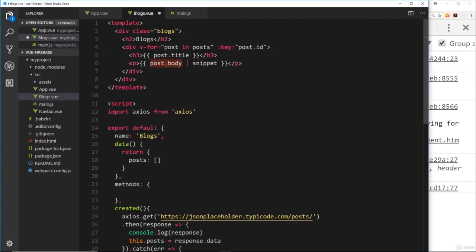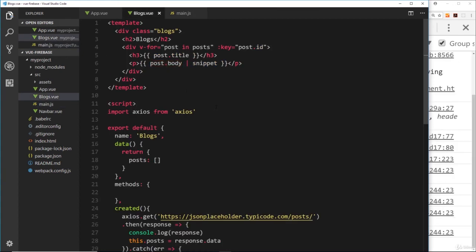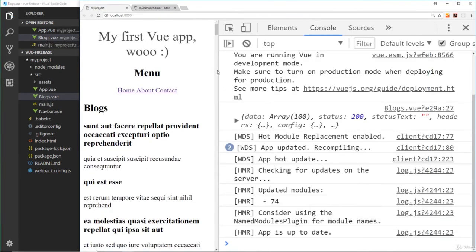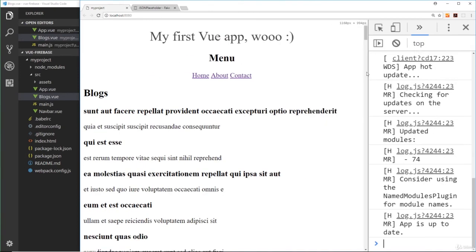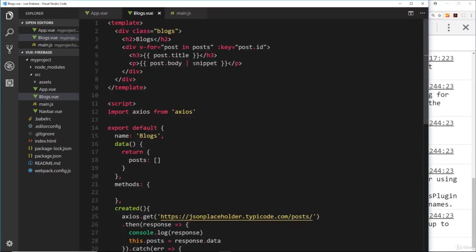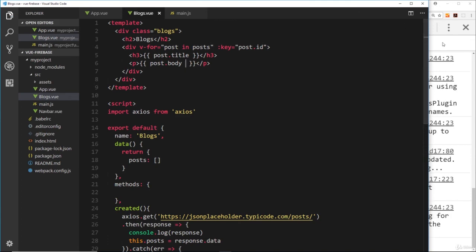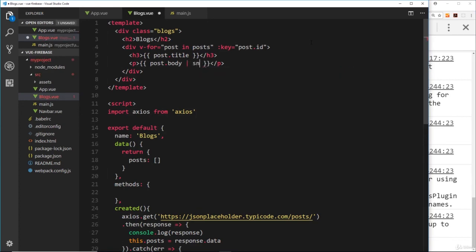So let's save this over here and view this in a browser. So now we can see that this stuff is much shorter than we had before because we used a filter on it. If we take that filter off, then it will be longer again. Okay, so that is filters. They're a nice way to manipulate the way we output data to the browser.